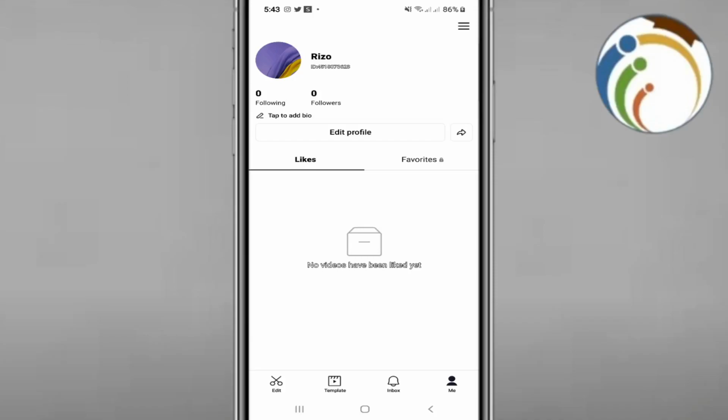Hello guys, today I'm going to show you how you can start to scan on CapCut. Let's watch this video, made especially with the full intention to help you with that.